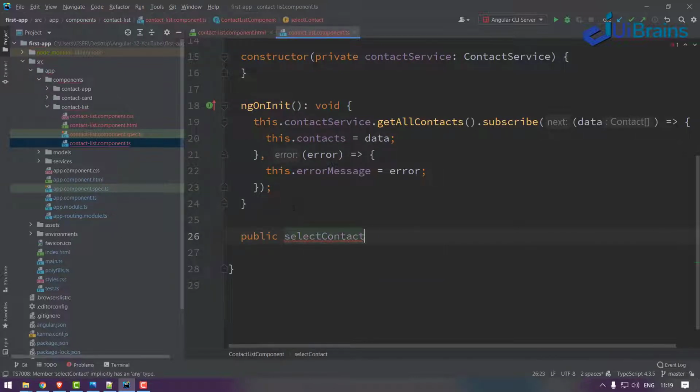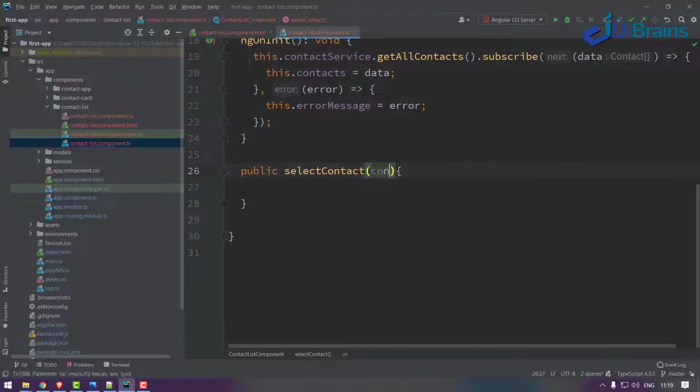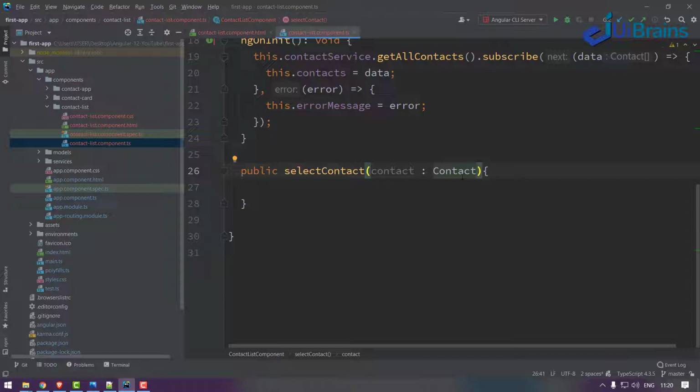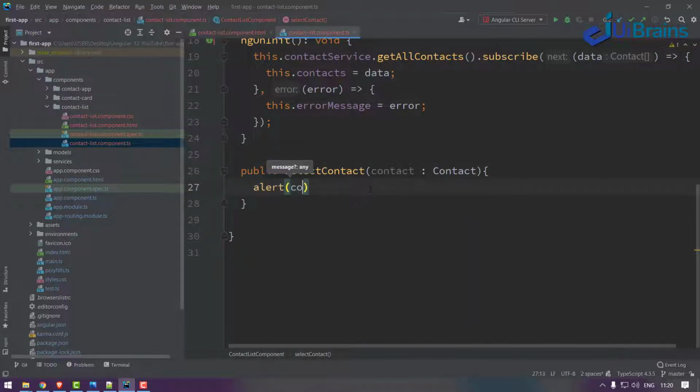Public select contact. So here I'm passing the contact object of type contact. Okay, we have a type. Let's have an alert. Just to confirm, is it dot name, just name, that I'll be printing in the alert?